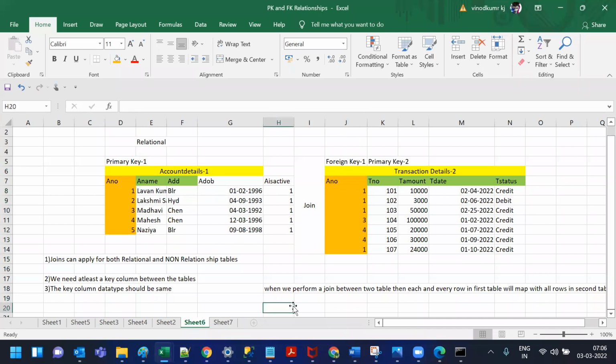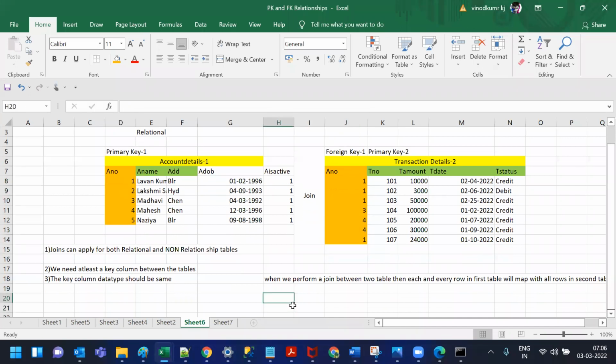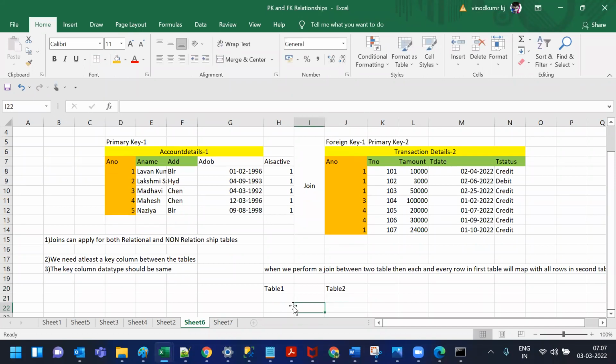How many times will it map? Seven times. So what we will do is, table 1 is account, table 2 is transaction. And 1 will map with how many rows, guys? Seven rows, correct? Yes.